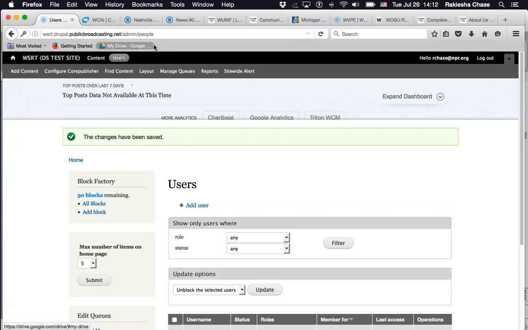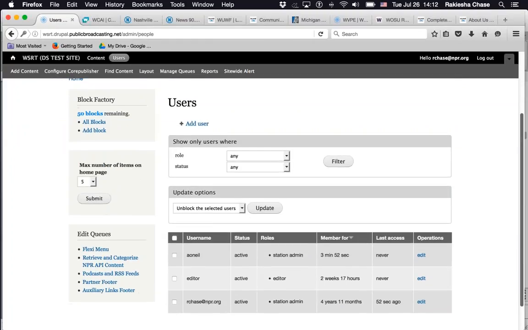So that's how you're going to make any sorts of edits that you ever need to make to a user. This is also where you're going to go to delete a user. So let's say, for example, that our new user, April O'Neill, no longer works at our station. They had a very quick turnaround time. They worked here for 3 minutes and 52 seconds at our station, and they don't work here anymore. And we need to delete their user. They're not coming back, so we don't want to block them. We want to remove their user from our site.